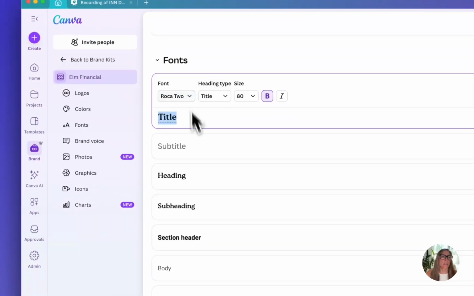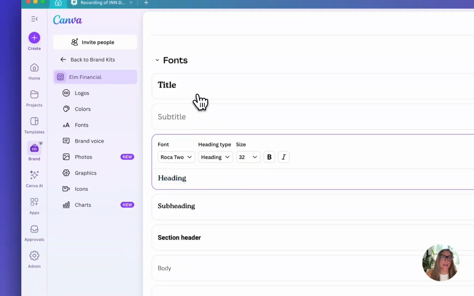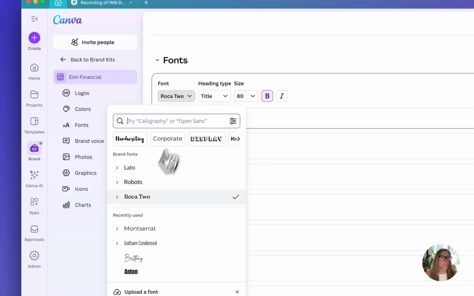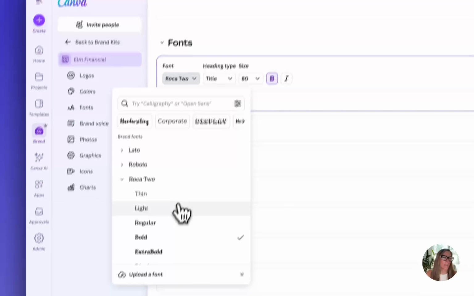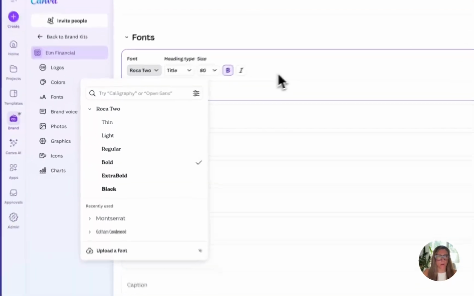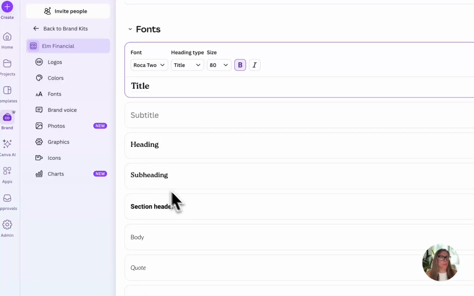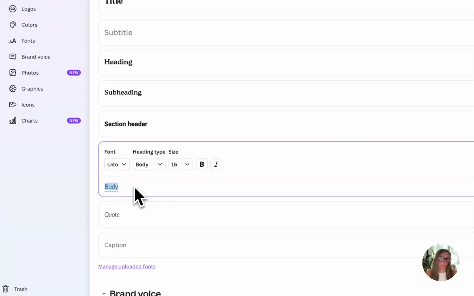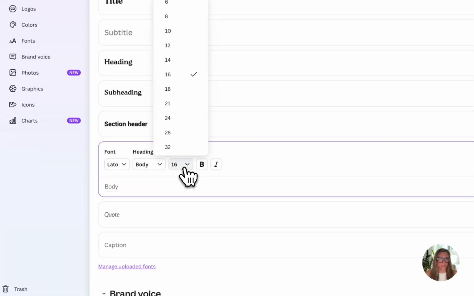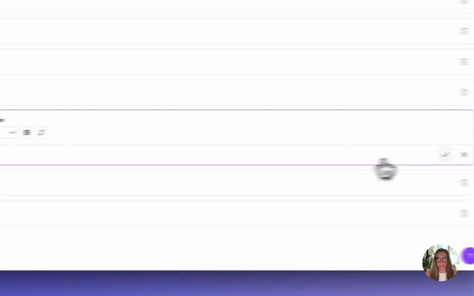Or you can click into each of these and select the font that you would like to assign for your brand. So in this case, it's Roca 2. If you click this little caret, you can see that there are different weights here, so we can identify which weight we want to use. And we can then change also the size and whether or not it is bold or not here. So we can start to make some of those delineations. If we have a different font for our body copy, this is where we would choose Lato to be our body copy font. We could choose our default size for that as well. And now we also have a shortcut for that.